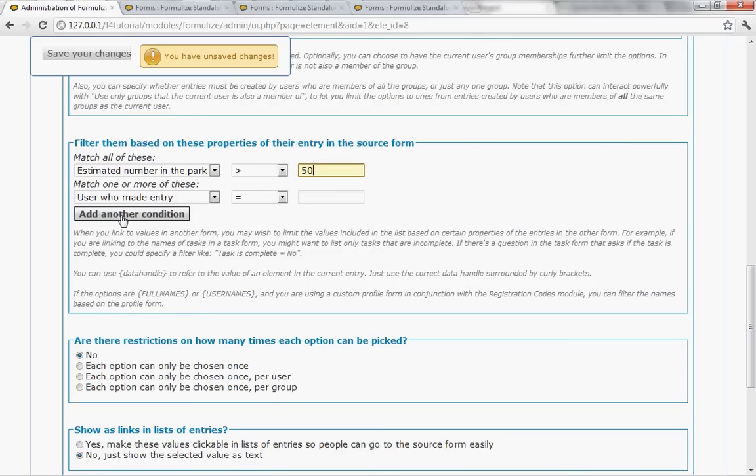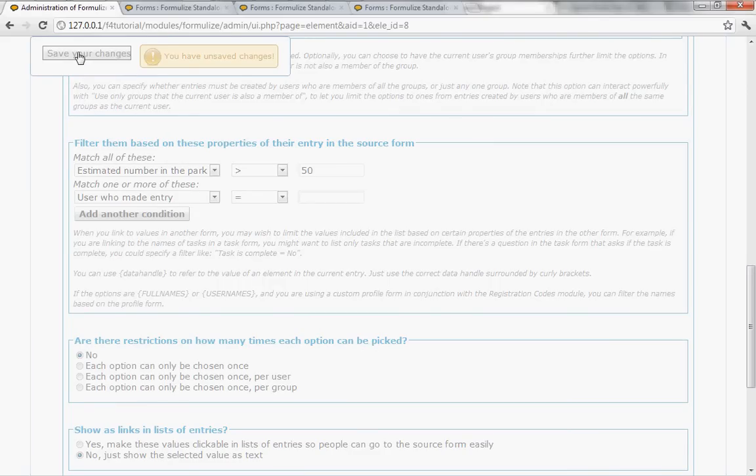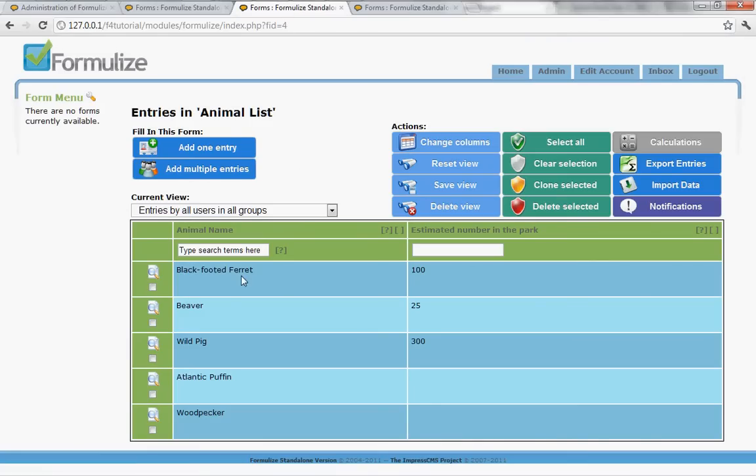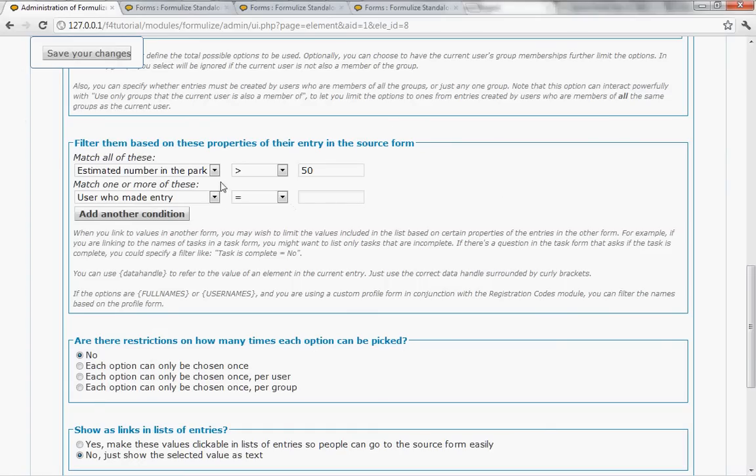Perhaps we use different forms for different kinds of animals, or who knows why; there are different reasons you might want to filter based on different information. But let's just save that for now. Now what that's going to do, if we skip back to our animal list, these are the animals and the estimated number in the park, so this should only give us a choice of 2 animals, because there's only 2 that we know of that have more than 50. So there's the condition that we set.